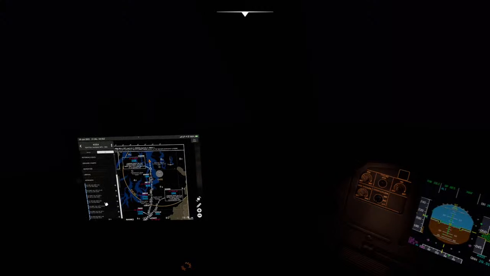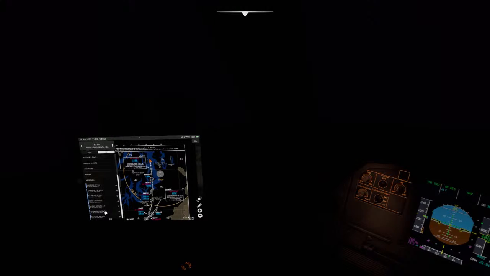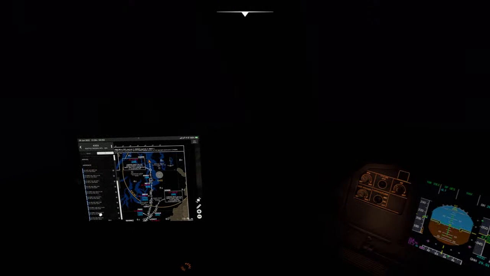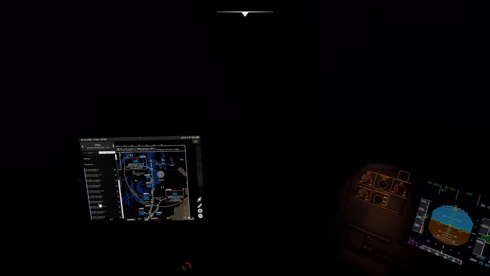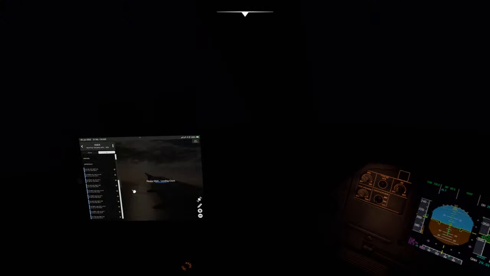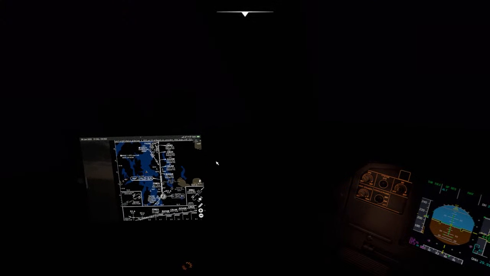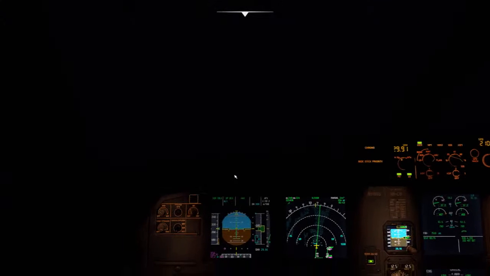Okay, 905, maintain 8,000, base turn a minute. Back, we're off, that's going to maintain 3,200. Back, we're off, that's 3,200. 3,200.